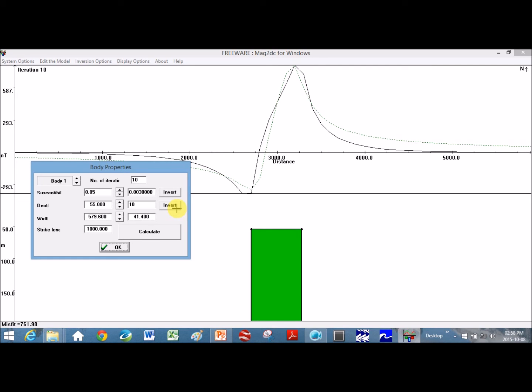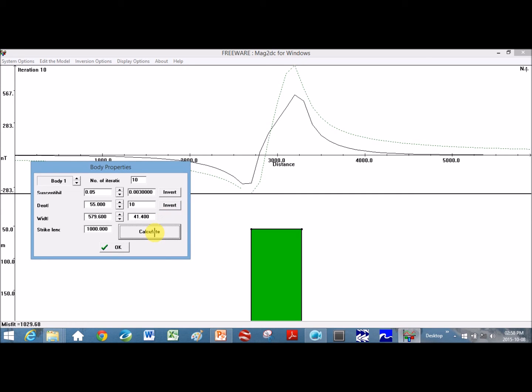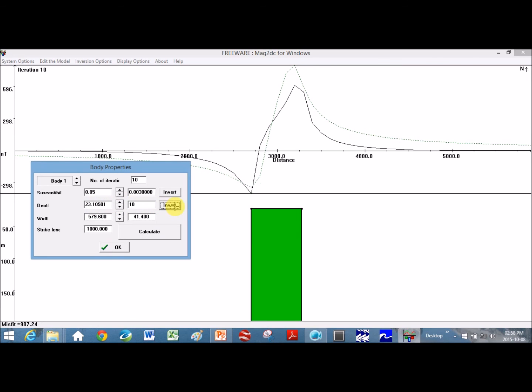the data better. Before I click invert, I'm just going to click on calculate. So you can all see this is my model, it doesn't fit perfectly. I'm going to invert for depth now. Current depth is 55. I'm going to click on invert. Whoa! So it's pushed the body up to a depth of 23. And that's still not a great fit, but it's better than before.